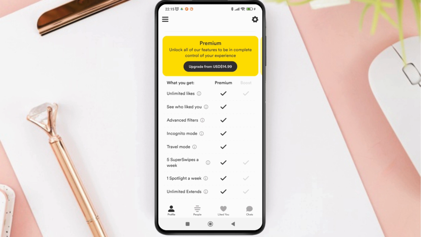So it is impossible to see who liked you on Bumble for free. You must have a premium, or if you really want to see who liked you on Bumble for free, you'll have to go through all of the different people until you find the one matching this blurred photo. So that is the only way you can see who liked you on Bumble for free.